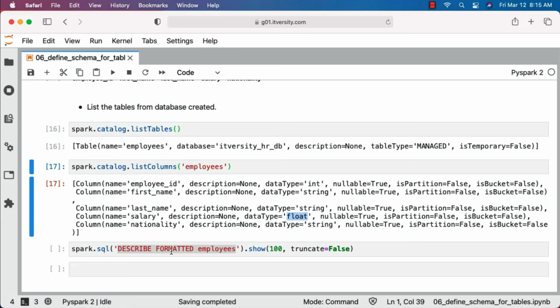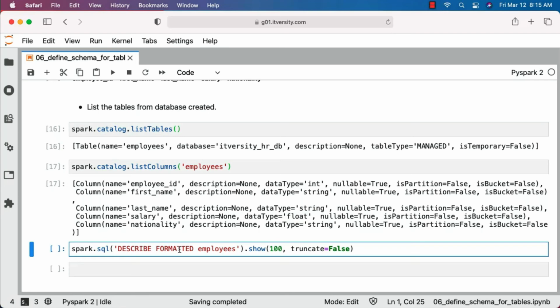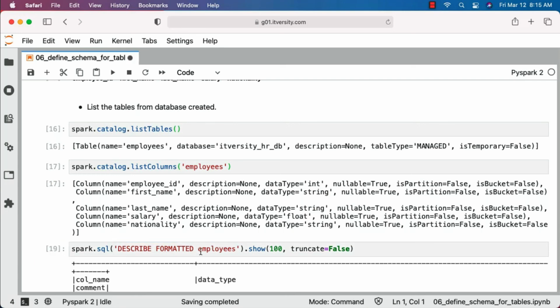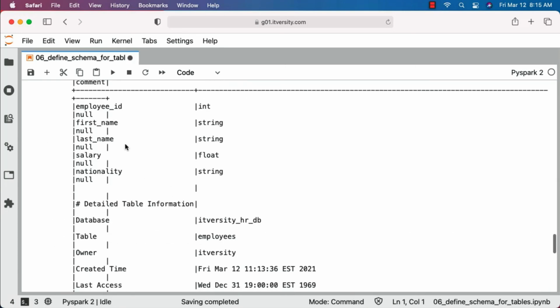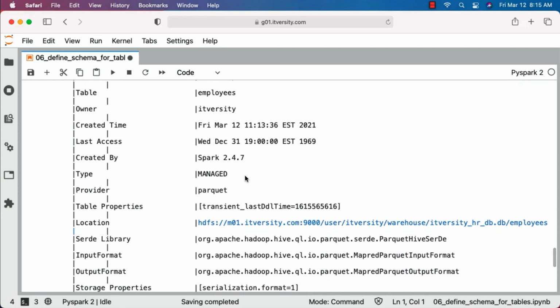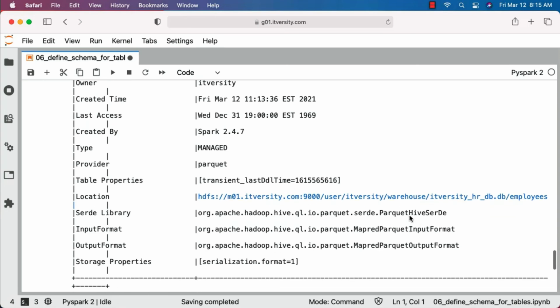You can review it. You can also get the complete metadata of the table by running a Spark SQL query using spark.sql like this. You can run this. It will give you the output related to this table. It not only provides you information about columns and data types, but also the location in which the table is managed. With respect to this table, the location in HDFS is this one. It also provides you metadata about the file format. As we haven't specified a specific file format, it has used the default file format, which is Parquet.